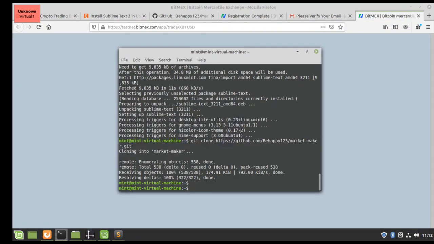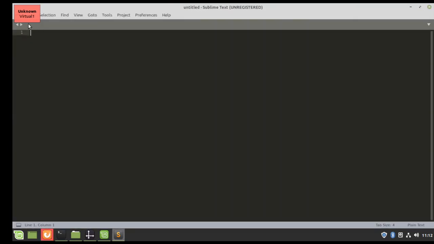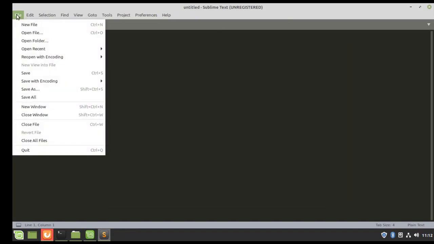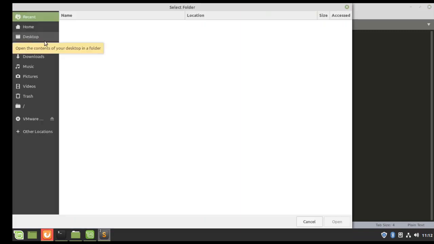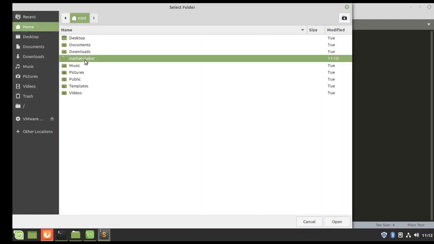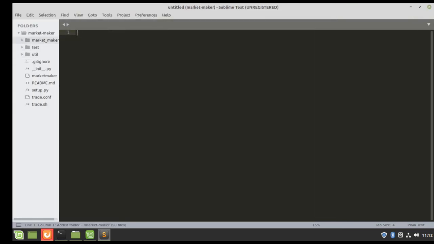Okay, so in this bot, we should go to Sublime Text. Can I hit File here? Or no, we have this open. Just go to that. Open folder. I want to go to my home and Market Maker. Open. And here we go. Market Maker. I guess it's Python. That's unfortunate because we told our friend that it was going to be Node. So we'll just tell him otherwise.